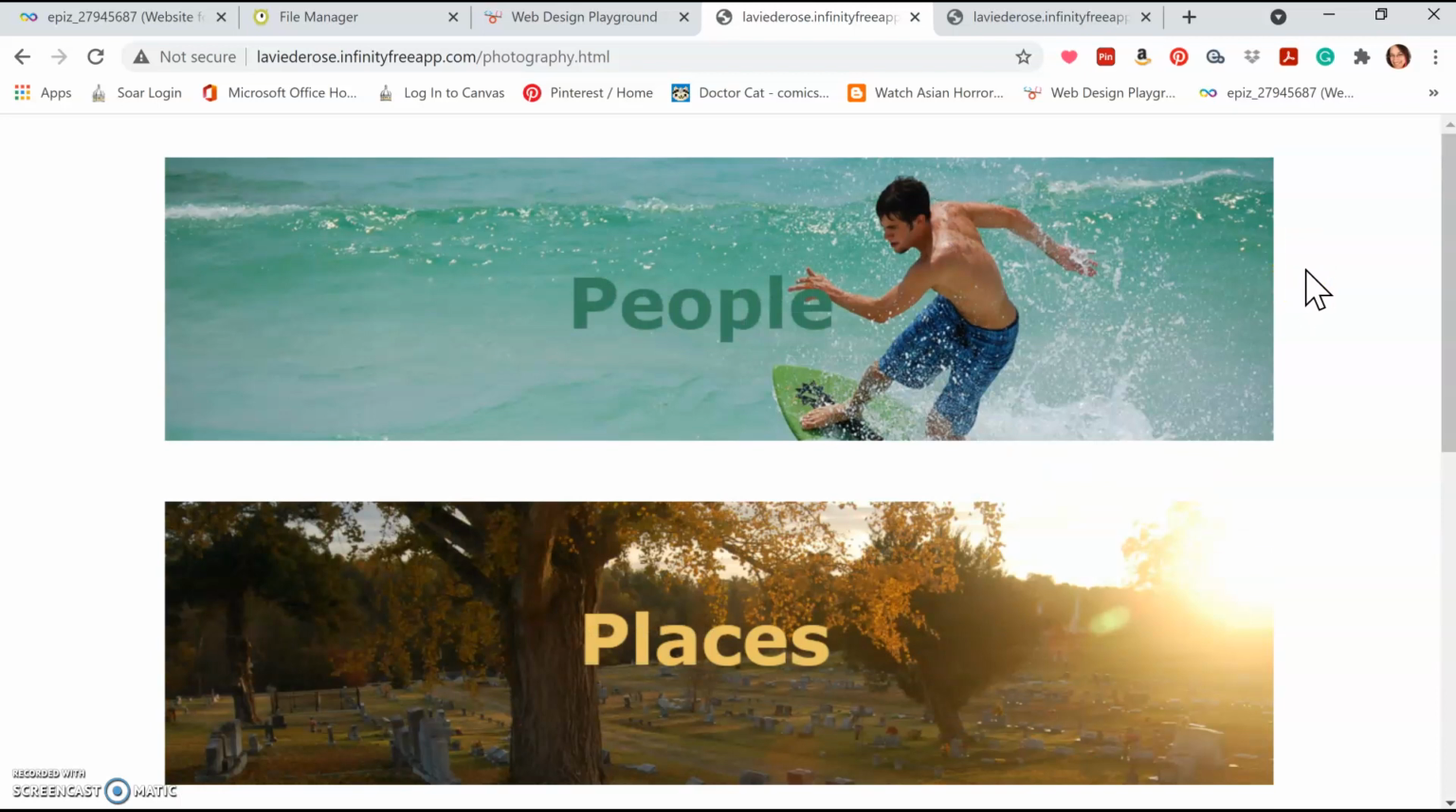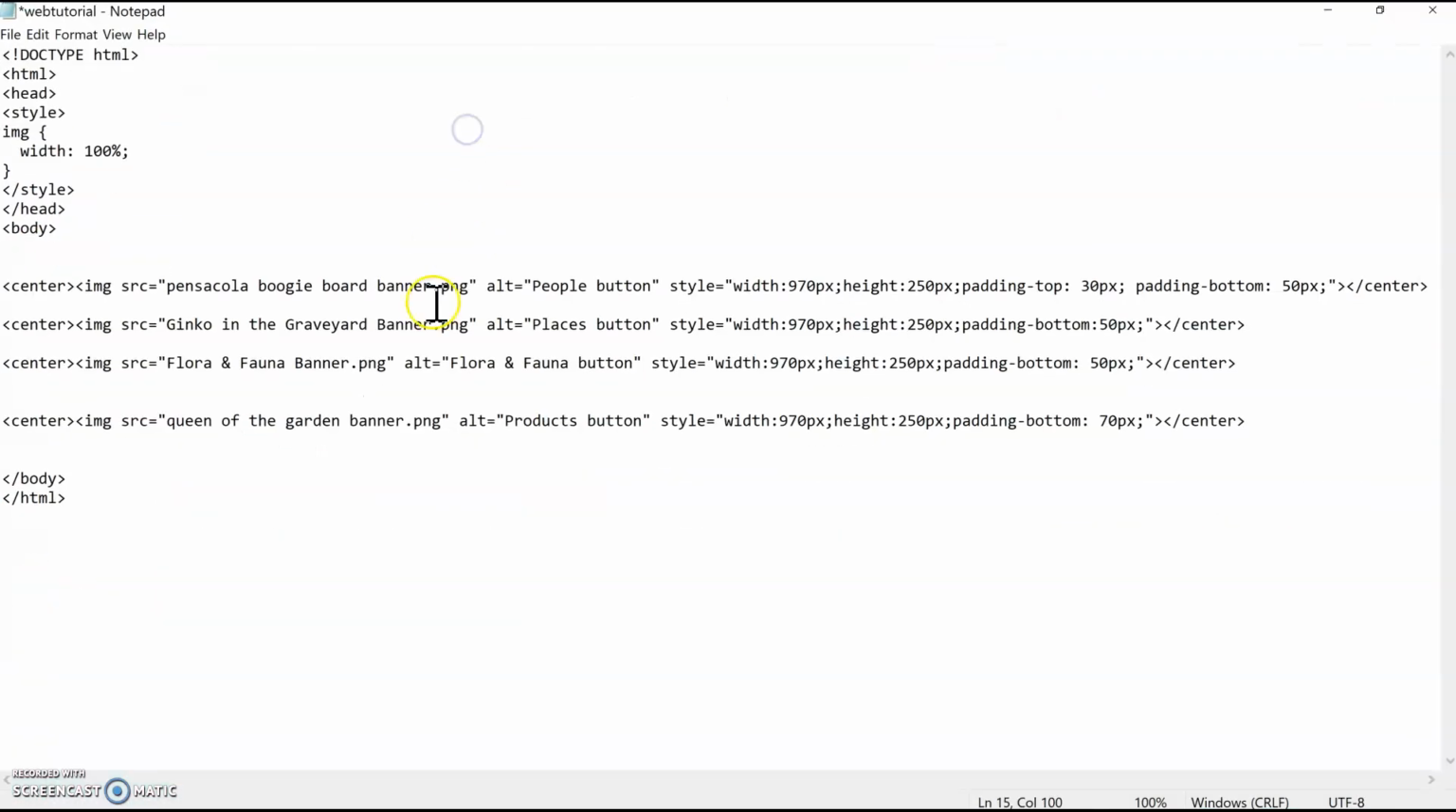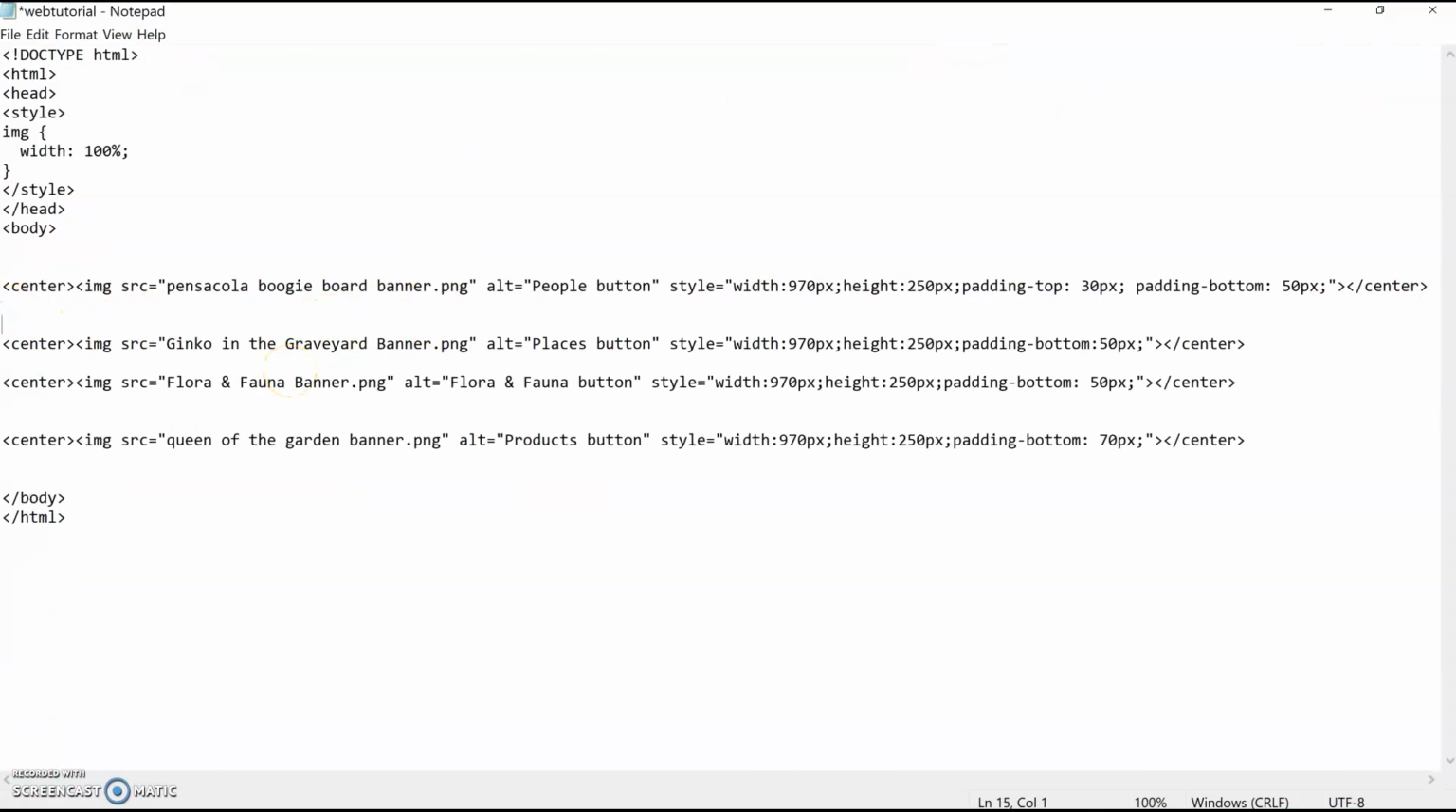And now I want to turn them into buttons. So I'm going to work on this one and turn that one into a button. So we'll go back, and this is the one I chose to turn into a button. And now we have to tell it that we want it to be a button. It's going to be a link and it's going to go to a different page once you click on it.